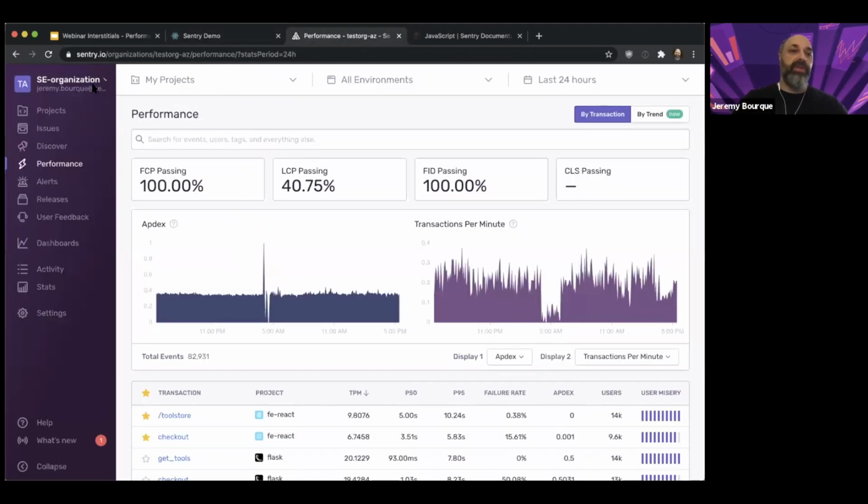So if I switch over, this is Sentry, which some of you will know and love. And this is the new performance homepage. You can see on the left nav how I get here. This is where I come for all my performance issues. So we saw that there was a slow page load. Let's see if we can get to the bottom of what's going on.